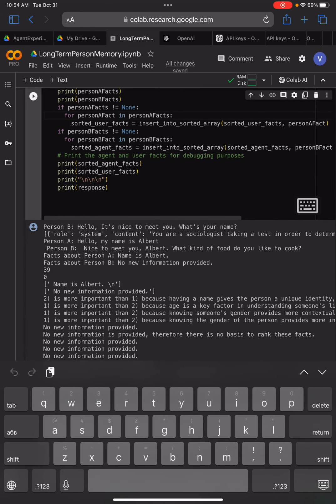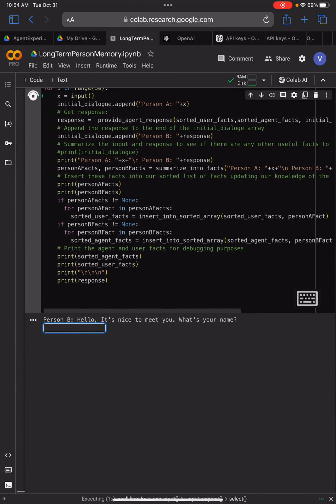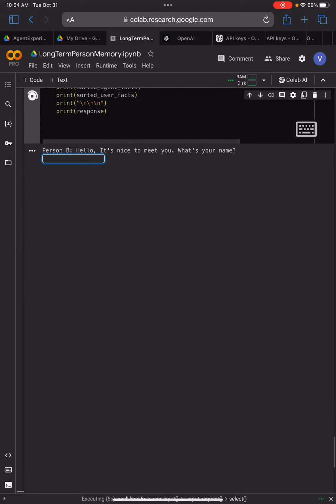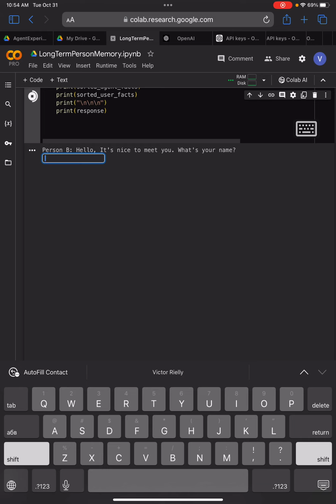Now I have a lot of debugging statements, and so I really want to try to explain how this works, and so we're going to use some debugging statements to understand what's going on. So the first thing is person B says, hello, it's nice to meet you, what's your name? And by the way, I'm going to remove the person B bit in the future. But hello, my name is Victor.